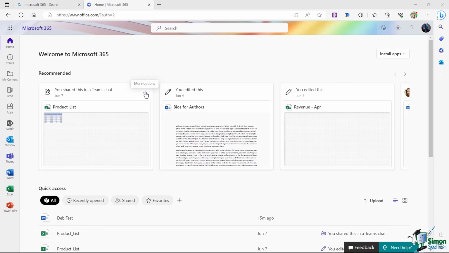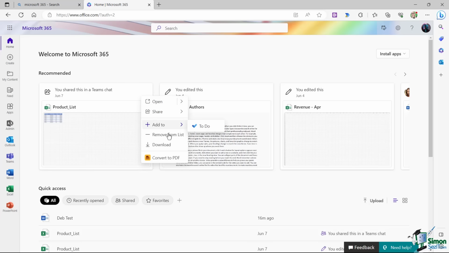Also notice that we have 3 dots. Whenever we see 3 dots within Microsoft 365, that normally means there's some kind of menu underneath. And the menu will reveal some additional options and things that we can do, in this case, with this file. For example, I can choose to open it, I can share it, I can add it to my to-do list, I can remove it from the list entirely, I can download it to my PC, or I can convert it to a PDF. So always look out for these 3 dots because there's always a whole bunch of useful stuff underneath there.